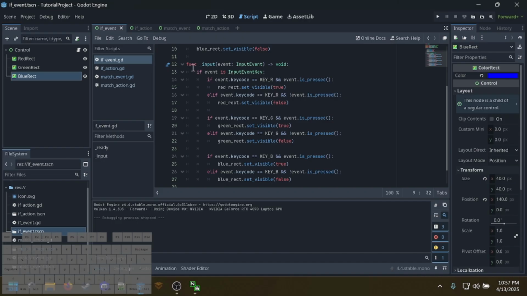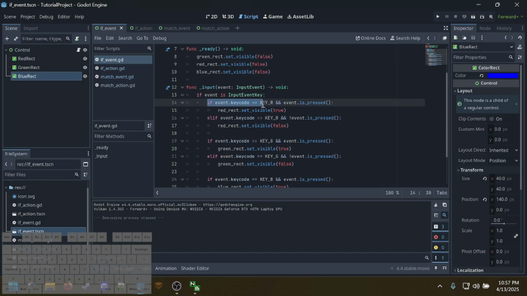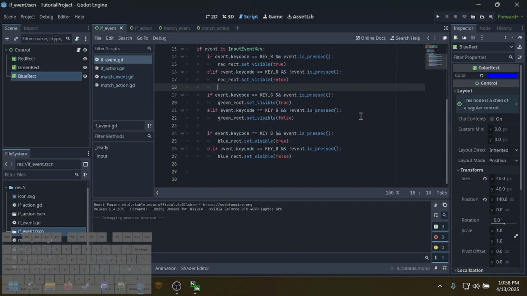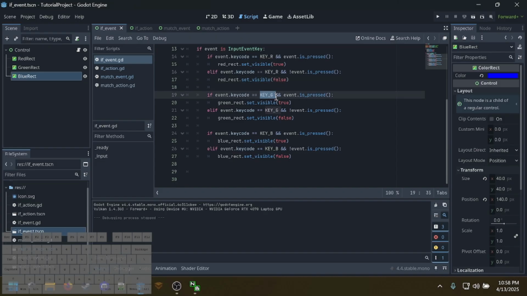So the first input handling example is, I suppose, the naive example, where you take the event key code, and if it's the right key and it's being pressed, you set it to be visible. Else, if it's the key and it was released, it's invisible. This is bad for a number of reasons. One is because it's not key agnostic. You're hard coding the keys, so it makes it a pain for the programmer to change keys. And if you don't have the option to change the keys, then that's not good for the player experience.